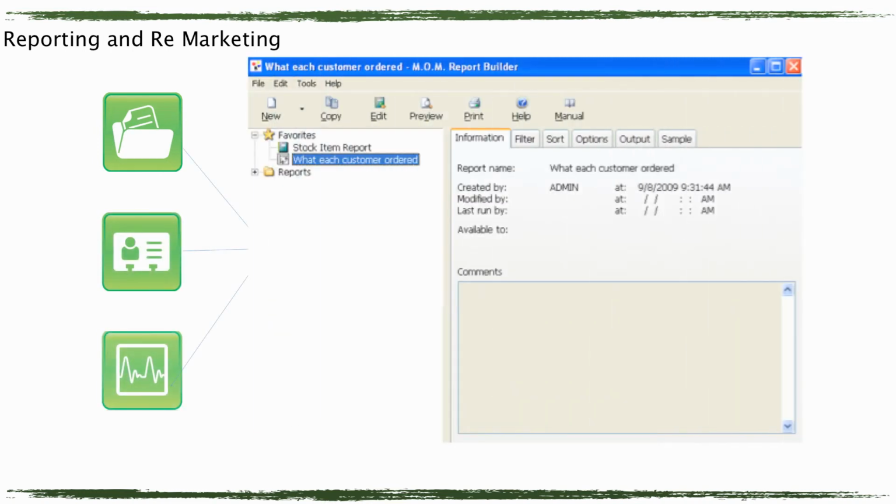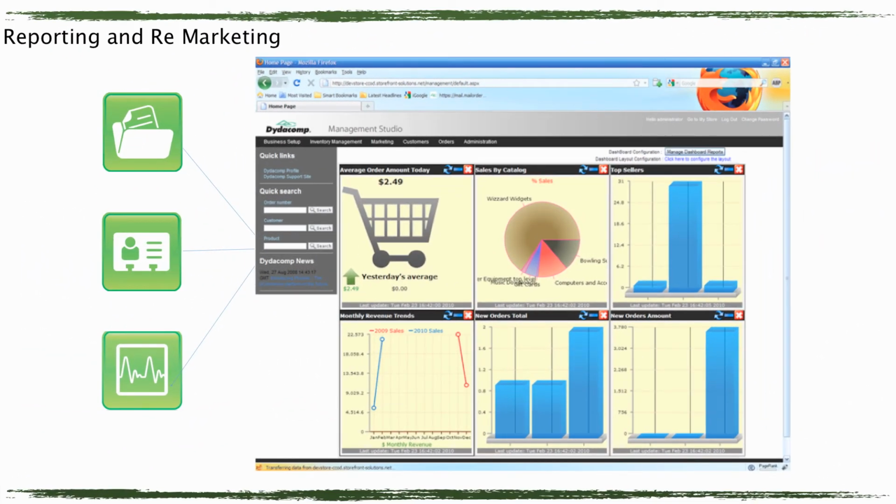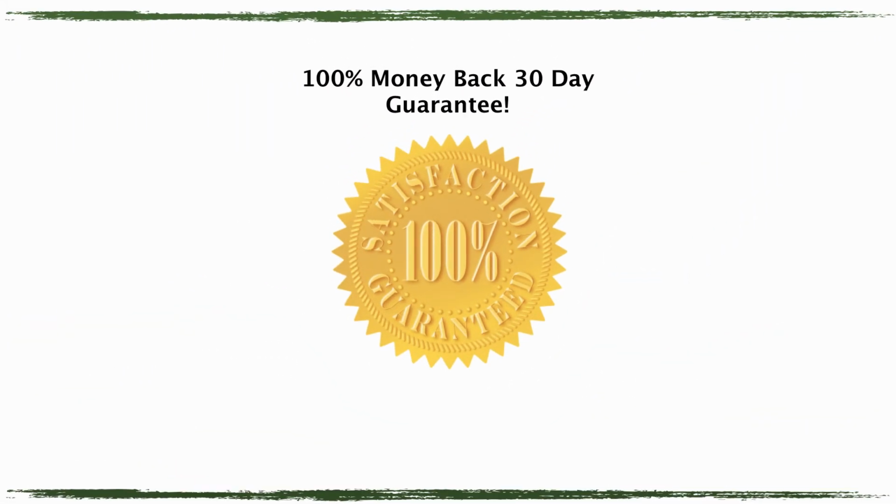Once fully deployed, our clients get a return on their investment in 3 months due to a reduction in direct labor costs, better management of inventory, less shipping errors, and more satisfied and returning customers. The product also comes with a 100% 30-day guarantee.